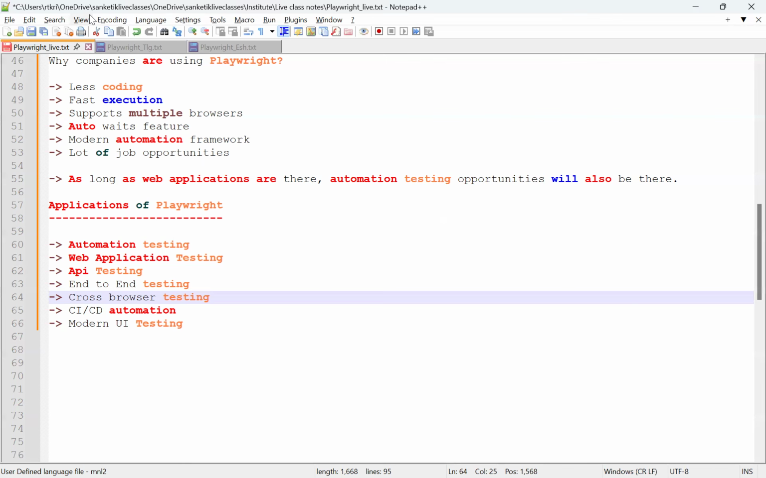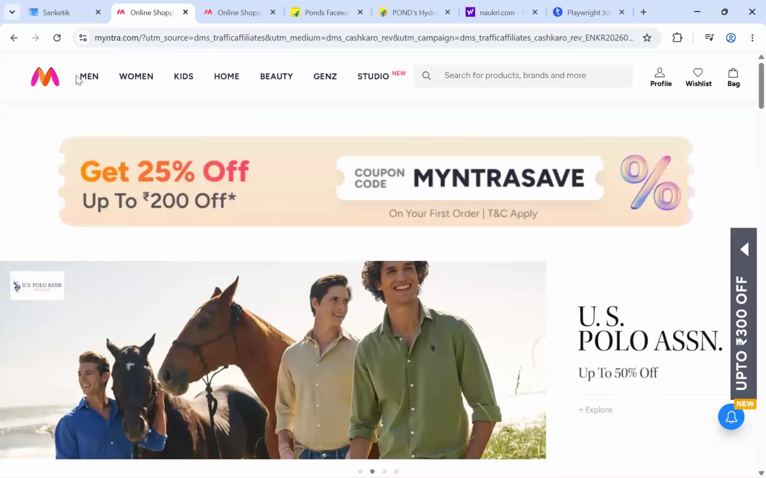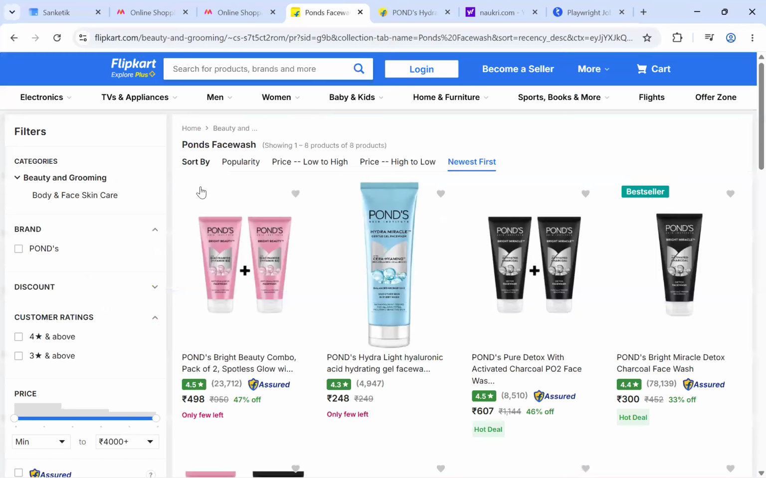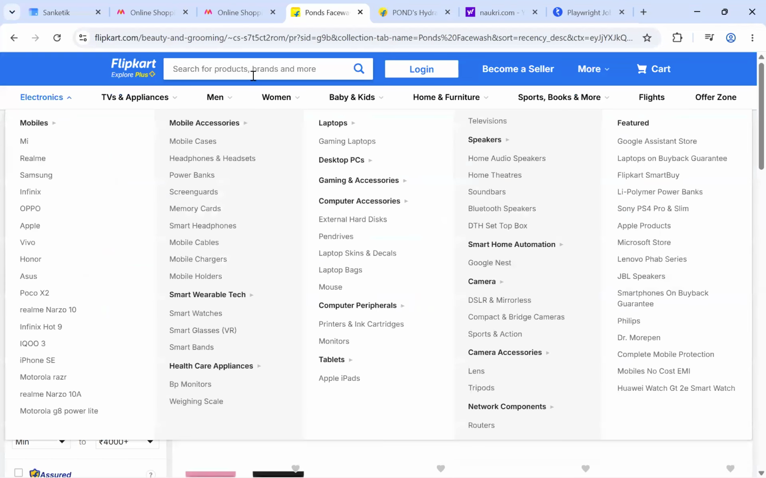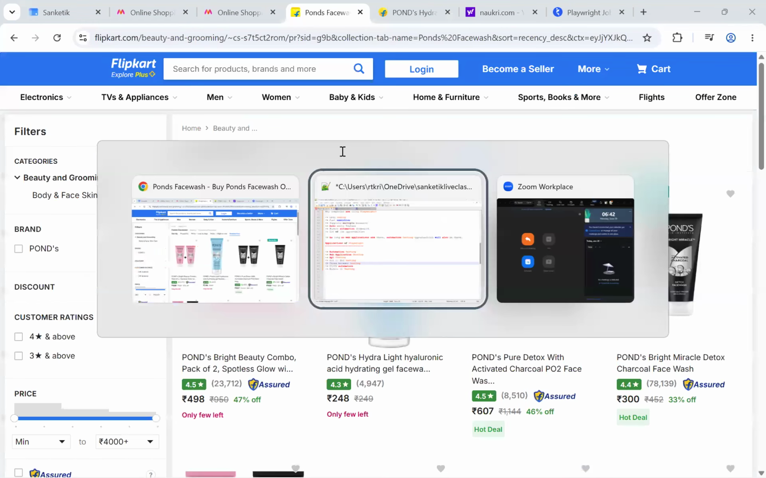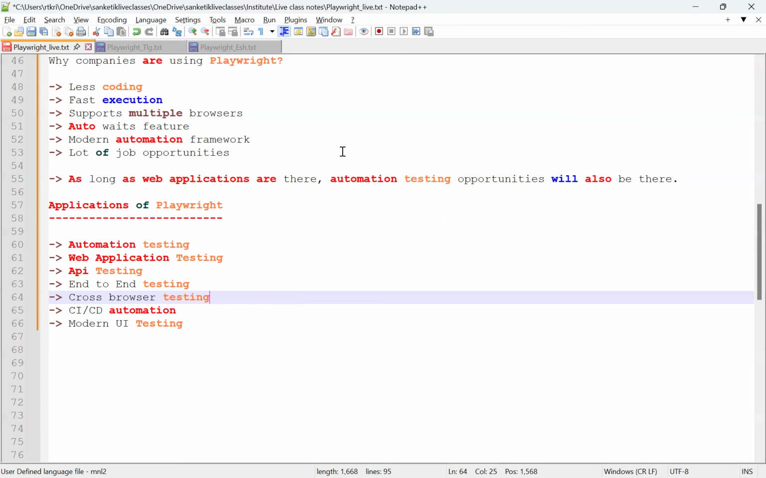Modern UI means, see, this is the user interface. For Myntra, this is the user interface. Whatever the user is able to see, that is called user interface. Flipkart, this is the user interface. We have to test all these. We can test these kinds of applications by using Playwright. These are the applications of Playwright.